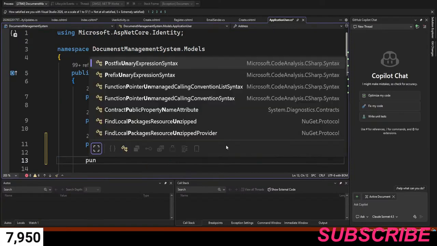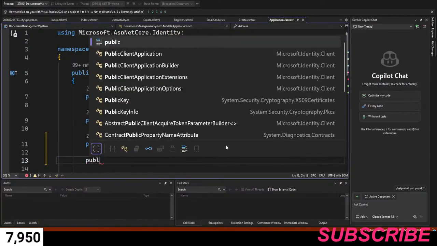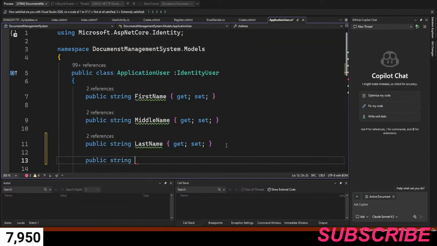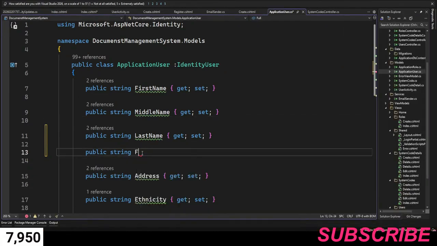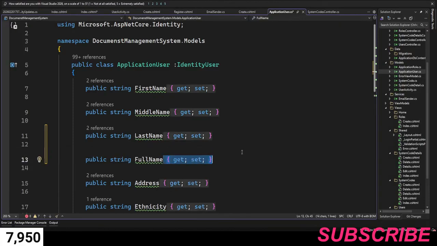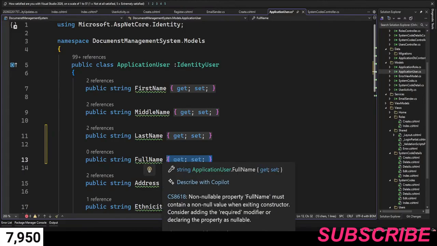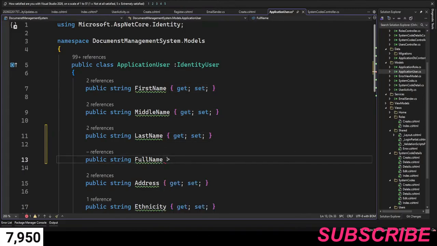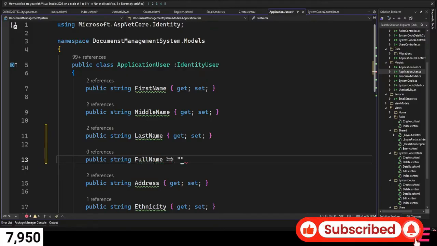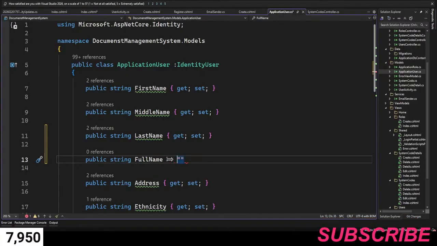So I'll just come here and say public string, then I'll just say full name. So I'll stop my app. Instead of get set, which will actually affect our table, we don't need to store full names in our database. So I'll just do equals, and then I'll have my dollar sign at the start here.